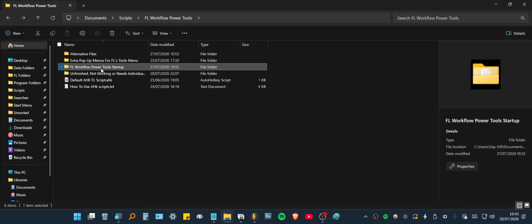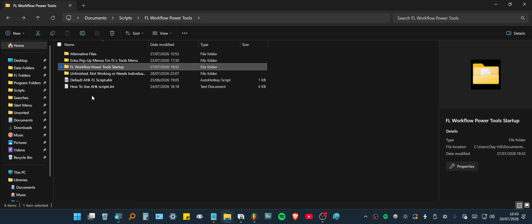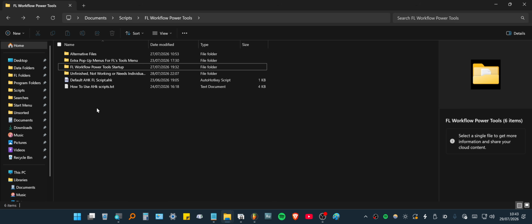There's a little readme actually in here to tell you how to set this up to get FL to open up, like I've just explained, but I have also written a thing about it on there. I really hope you're sticking with me. I'm doing my best to explain it.